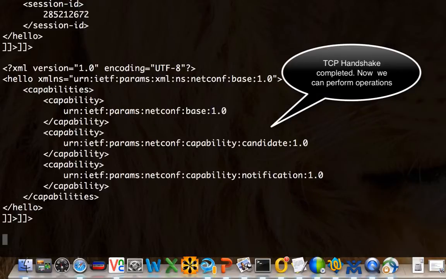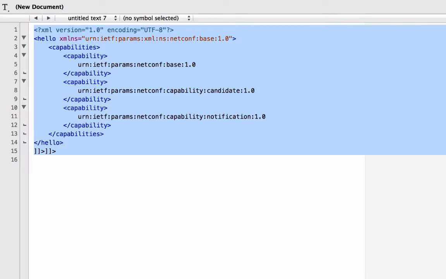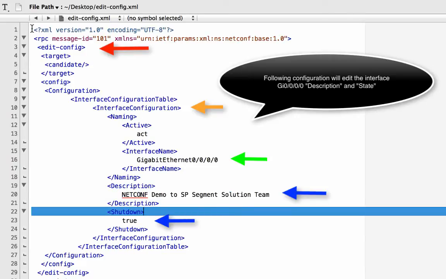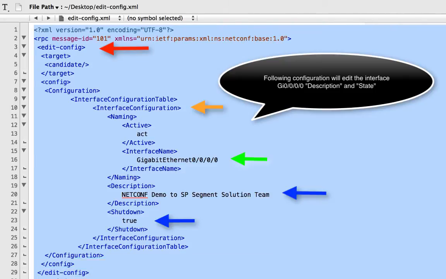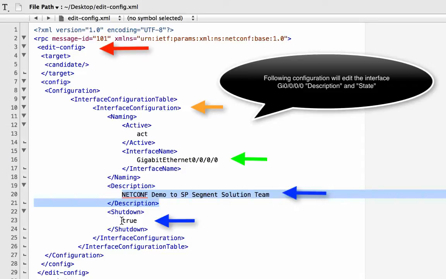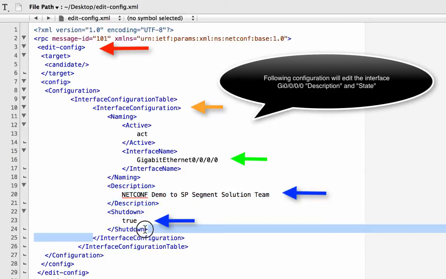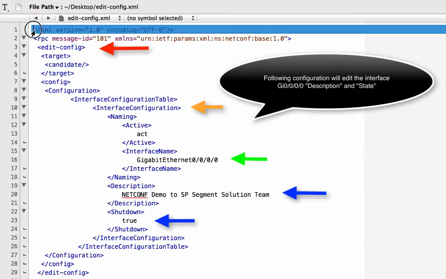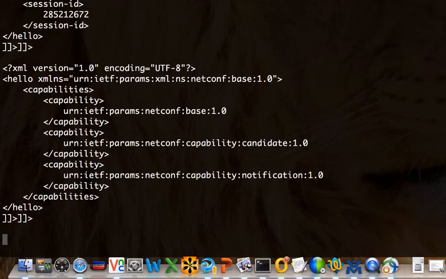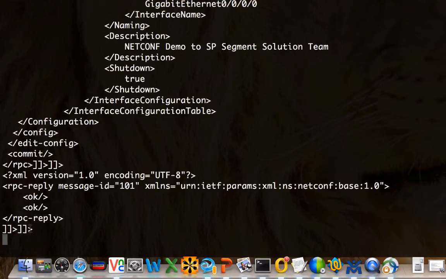Next, we are going to modify the interface GigabitEthernet 0/0/0/0 configuration, specifically the interface description and interface state, using the edit config operation. All NETCONF operations methods are standard and can be seen in the NETCONF RFC. As you can see here on the screen, I'm showing the edit configuration format, which I have taken from the RFC. As you paste the RPC message in the client window, you will get the RPC reply saying OK if the server accepted the command.